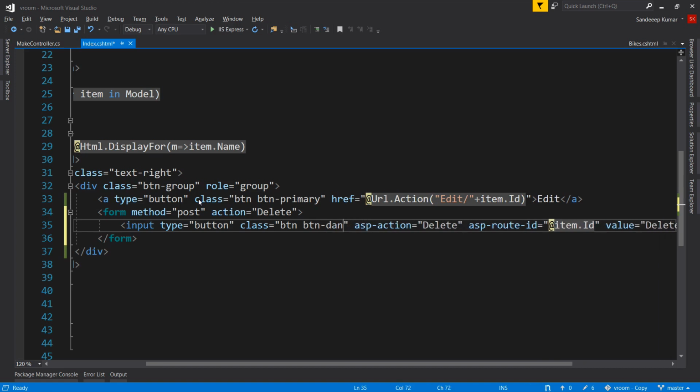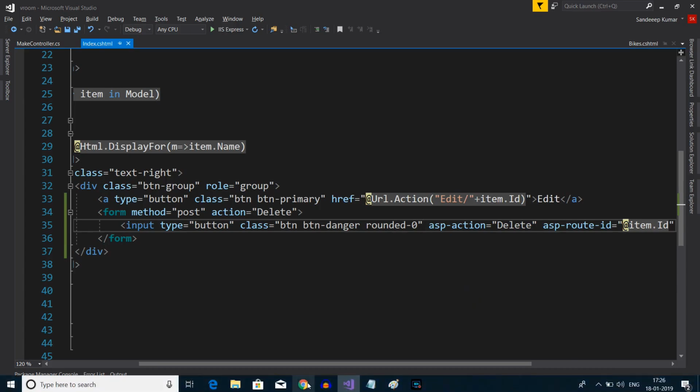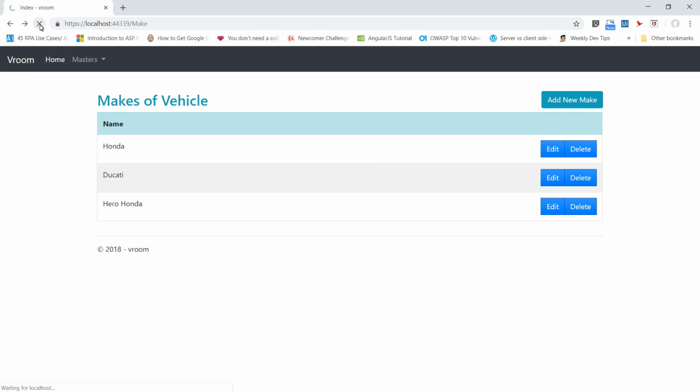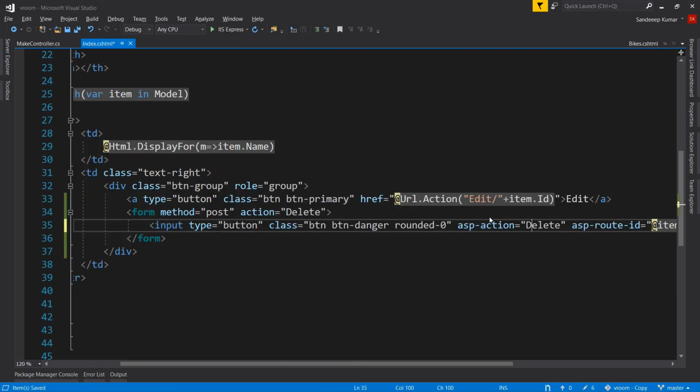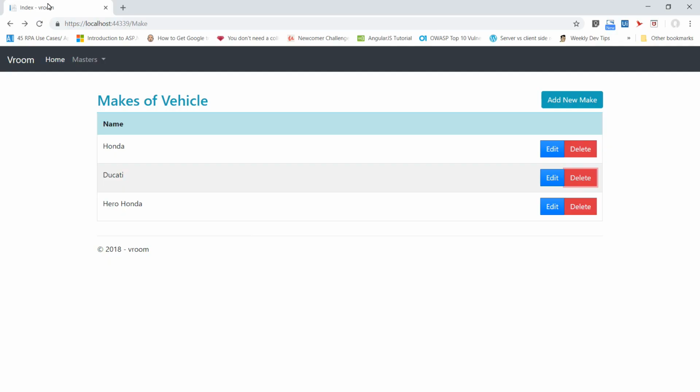Let's give delete a different class, btn-danger, to give our button a red color. Rounded equals 0 to give this button a similar look to our edit button. Refresh the page and try to delete the makes. Oh, it's not deleting. Seems there is some mistake. Let me check it. Got it. The type of this input should be submit instead of button. Refresh the page and press the delete button.